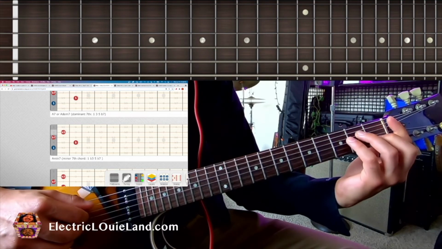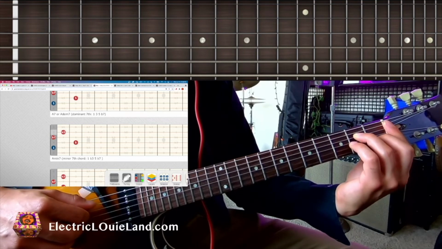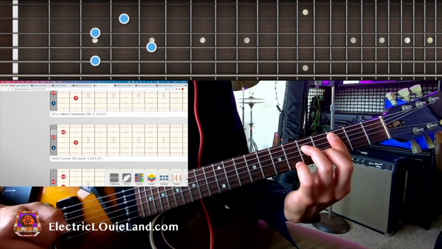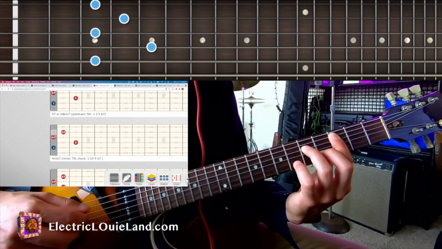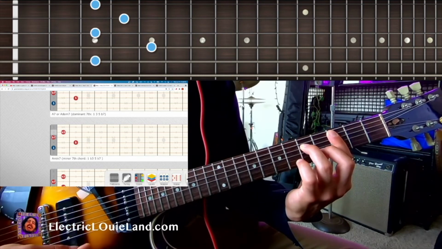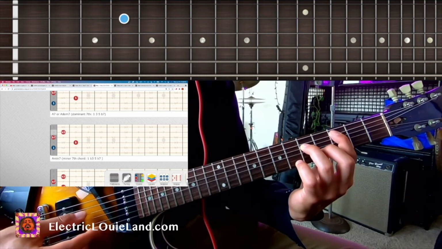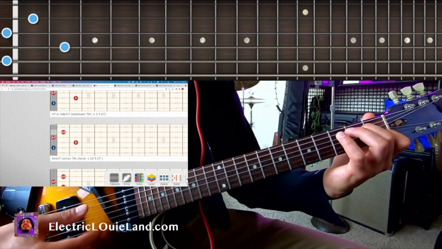Now if you want to refinger it, just slide up. Well, it's pretty easy because you end up doing this. Roots down here. So there's C minor 7, because that's my C. Just like that's A minor 7, because that's my A.